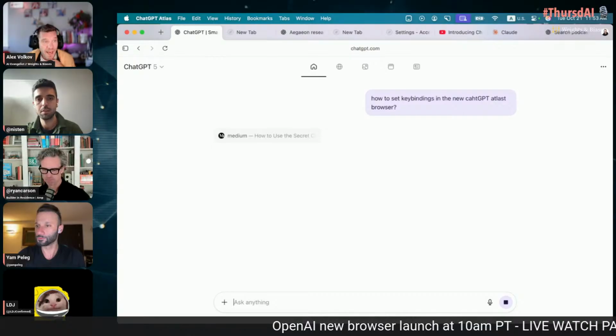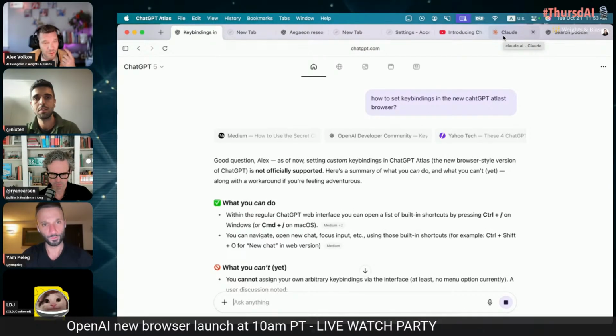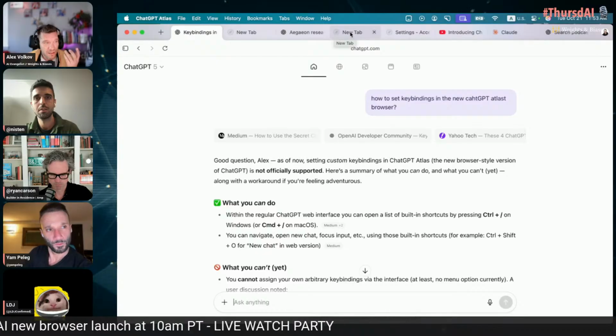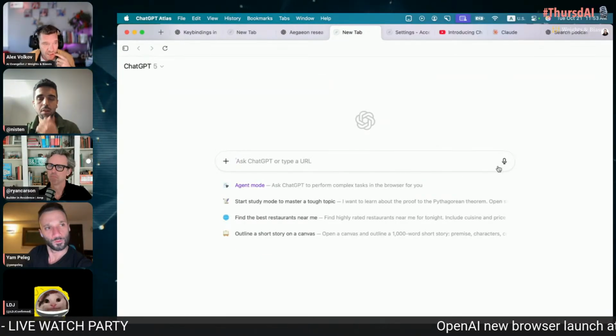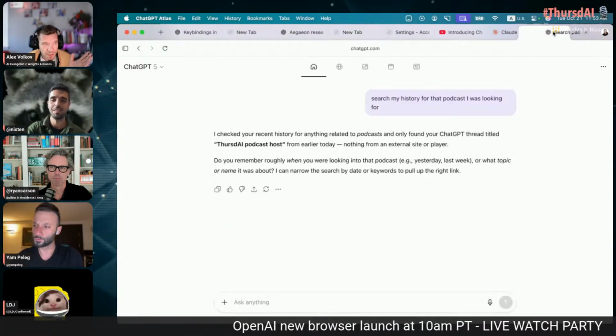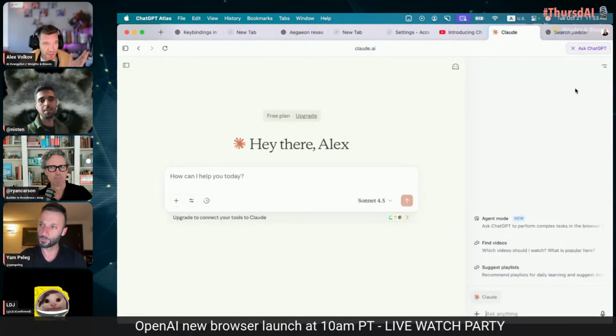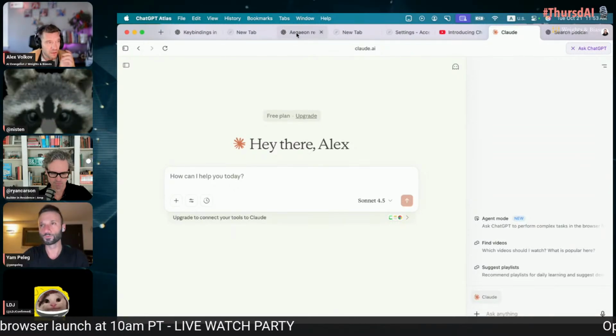Let's see. Another thing that I noticed as a limitation before we get to agent, I know I'm annoying you with this, is that the chat itself doesn't have voice input. So if you go to this, testing 1 2 3. So the new tab experience does, but the side chat experience... Oh no, it does. Sorry, my bad. I just didn't see it on the release.